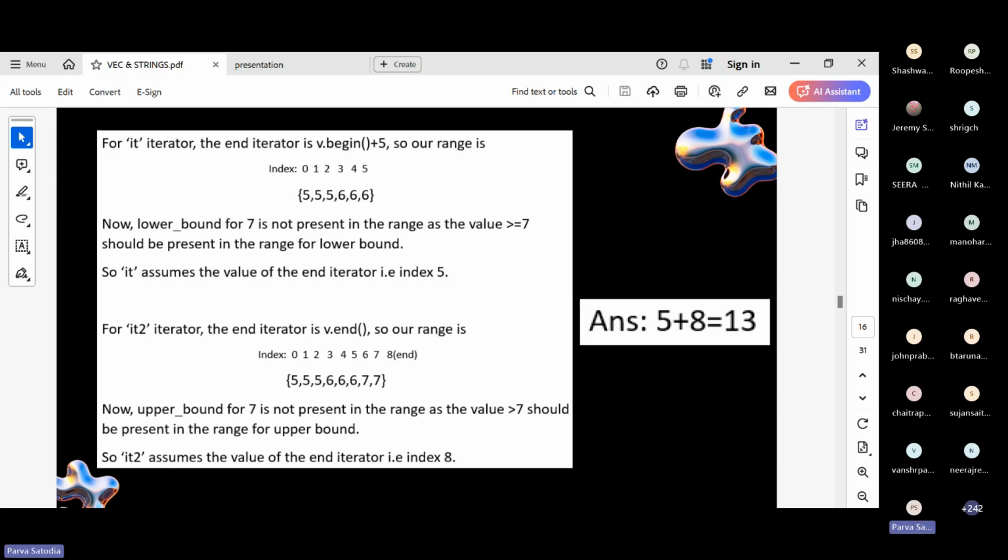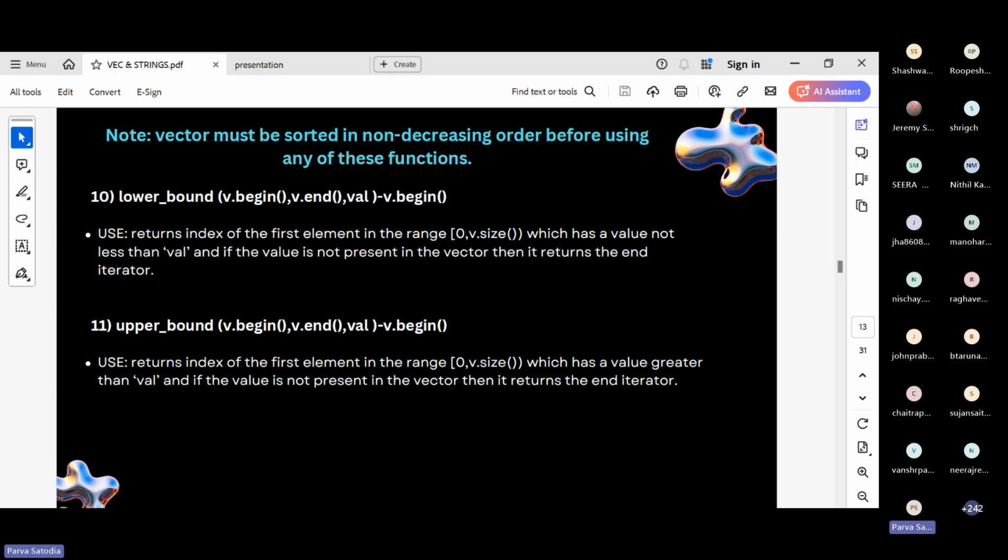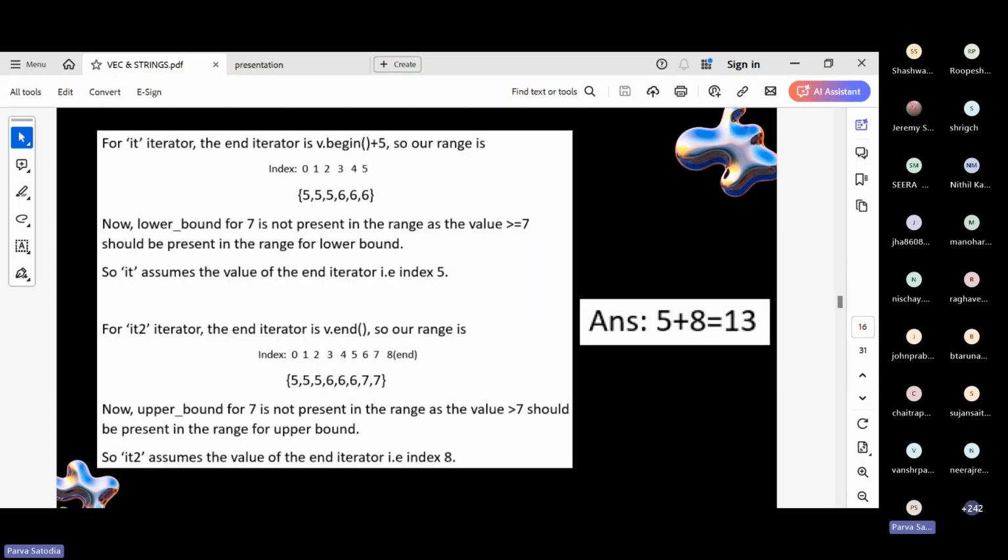Okay. Now the lower bound we have asked is for 7. Lower bound for 7 is the first element in the range which has a value greater than or equal to 7, or which has a value not less than 7. Here we can't see any value in the range which has a value greater than or equal to 7. In that case, as I showed you in the slide before, if the value is not present in the vector, it returns the end iterator. Here the end iterator is for index 5, right? The fifth is the last position for this range, so it will return the index 5.